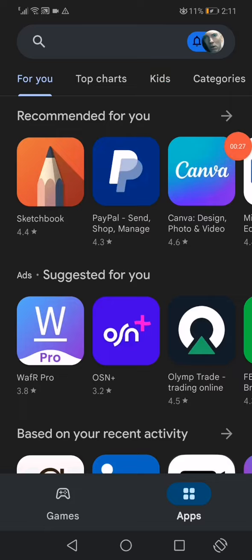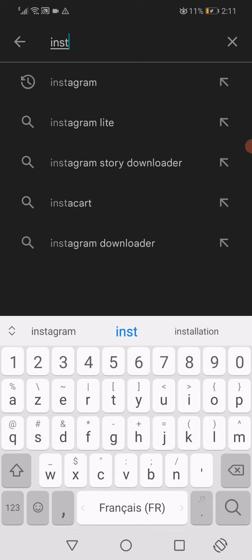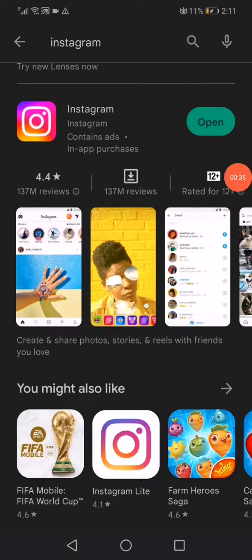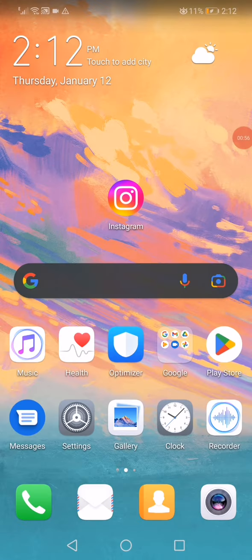Go to the search bar here in the top and then search for Instagram like this. And then right here you will find an update option right here in the open. So you have to click on update to update your Instagram easily and fast, and after that you will get the messaging option. After that you have to restart your phone and the problem must be solved.